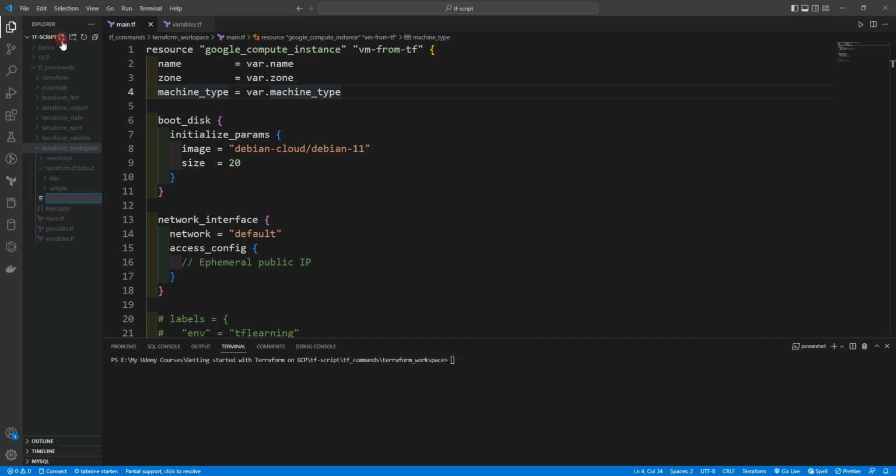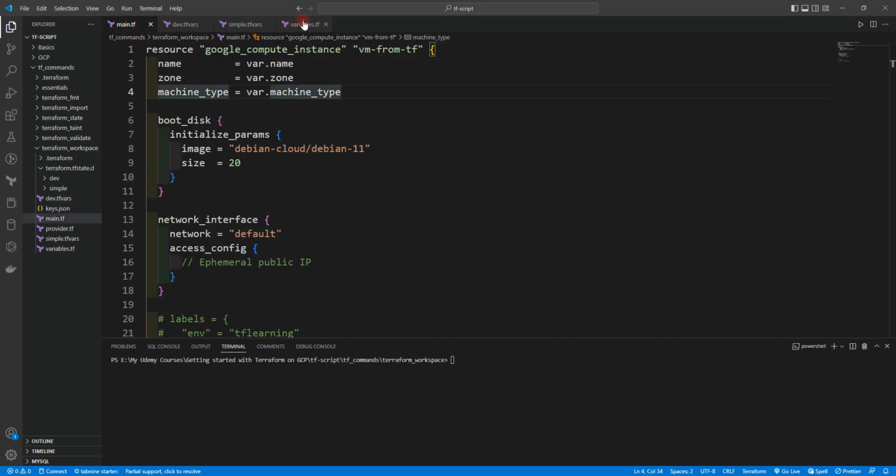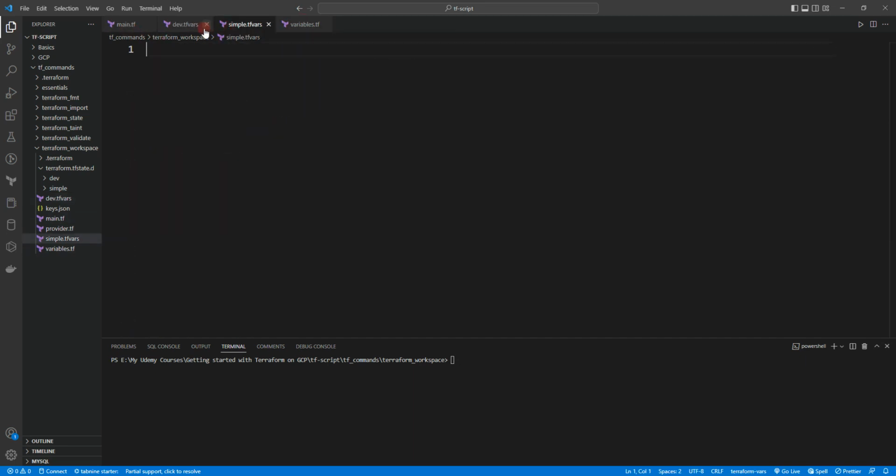So now we can create a new file for each workspace. For example, for dev, dev.tfvars, and the second one, let's create a new file and name it simple.tfvars. So you can see we have two files, dev.tfvars and simple.tfvars. Now let's start with specifying the variables name, zone, and machine type here. Let's start with dev.